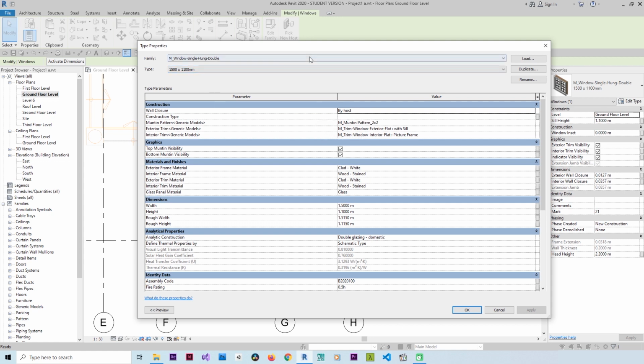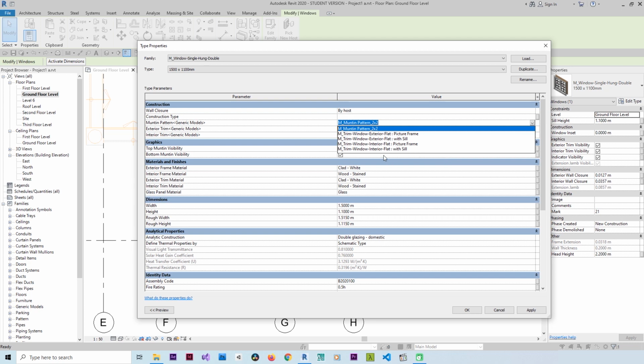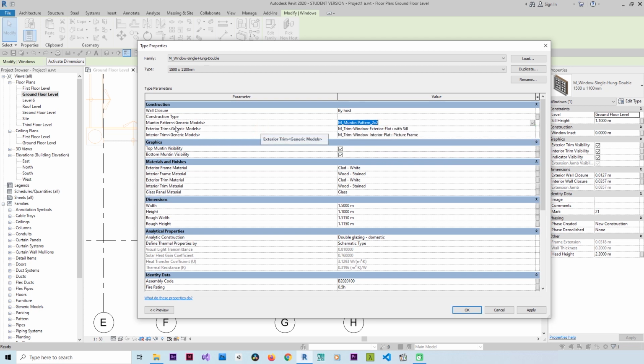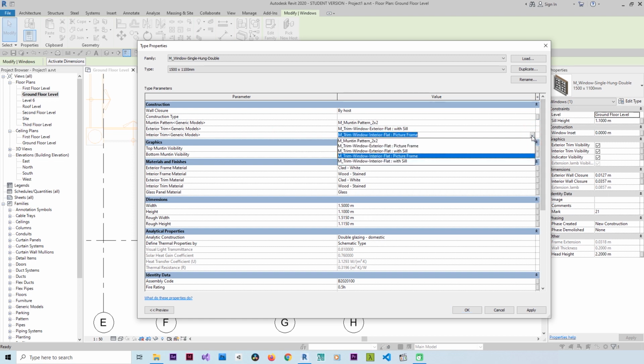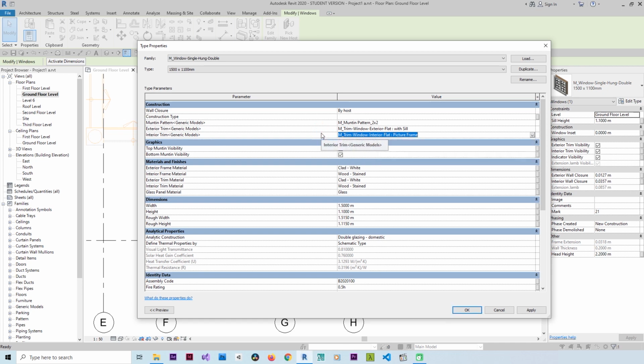Then I have these parameters to wall closer by host. Construction type, if I want to add, I can type here. Then I have a minimum pattern generic mode, I can change it. I can select one of these from here. Exterior trim, I can select one of it from here. Interior trim, I can select one of it from here. Not all windows have these parameters.